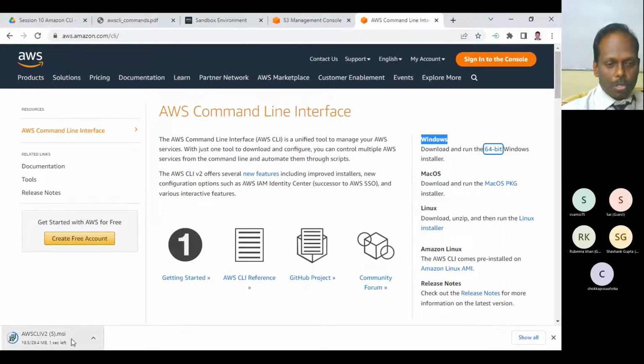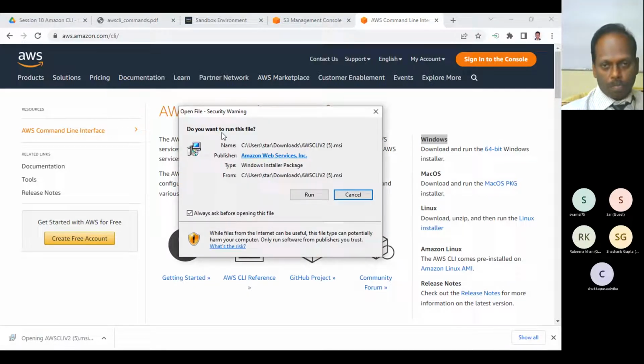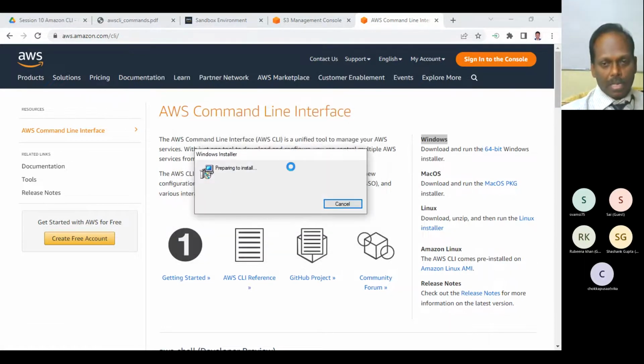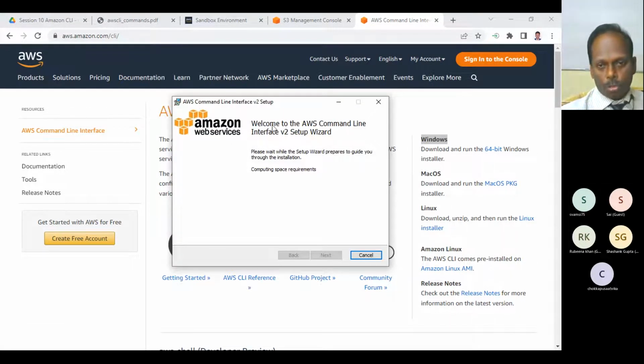So just download this one. This is about 29.4 MB. Very simple, 29.4 MB. Click this particular one. The MSI file. This is for Windows I have downloaded. So if it is asking for VC++, please install that one. If it is asking, just let me know. So you see this on Amazon. This is Amazon software only.